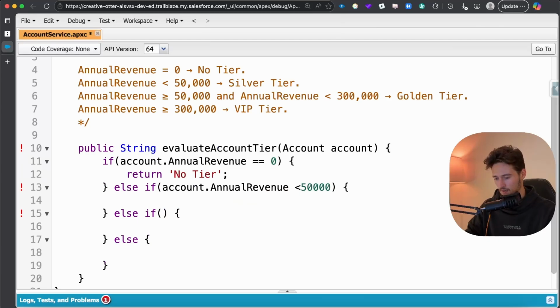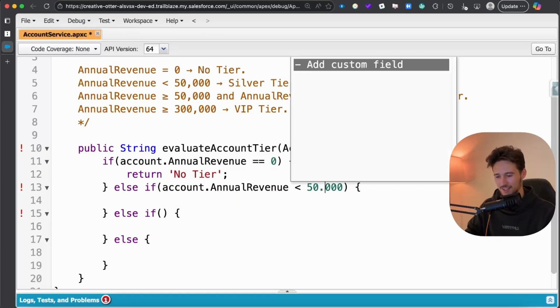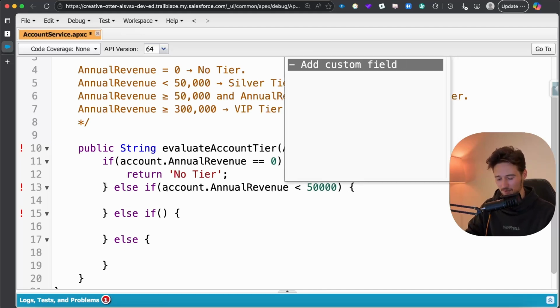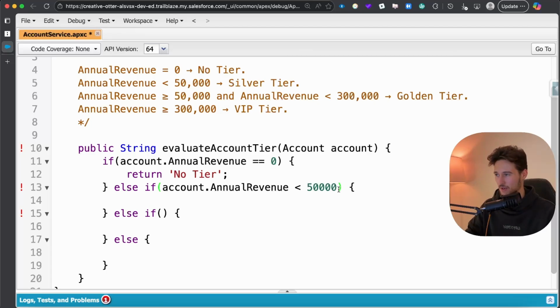That's 50K. I see a lot of people doing this, by the way, especially people from the US or something around this. This is wrong, don't do that. The way you write numbers is just properly, the whole number. That's the way you write in Apex. Okay, then we return silver tier.